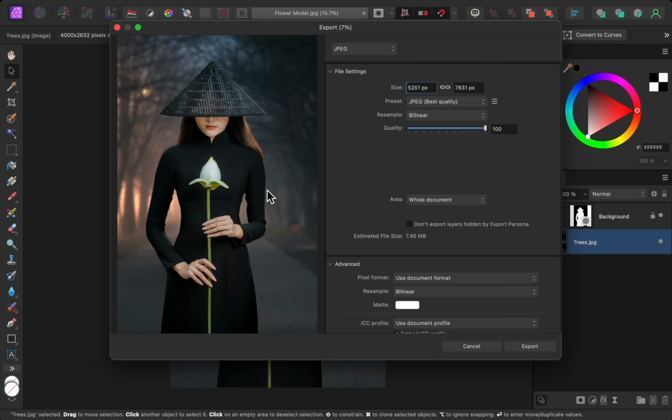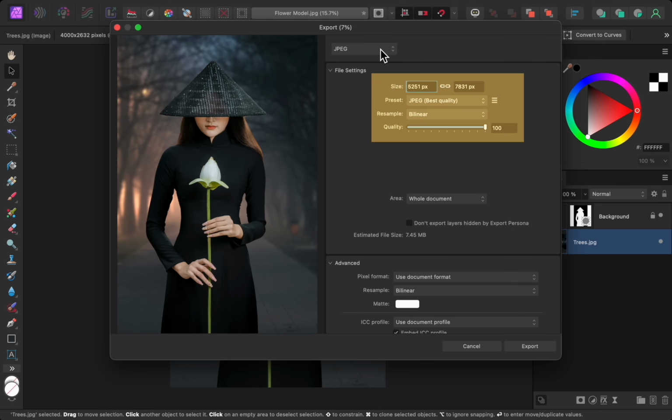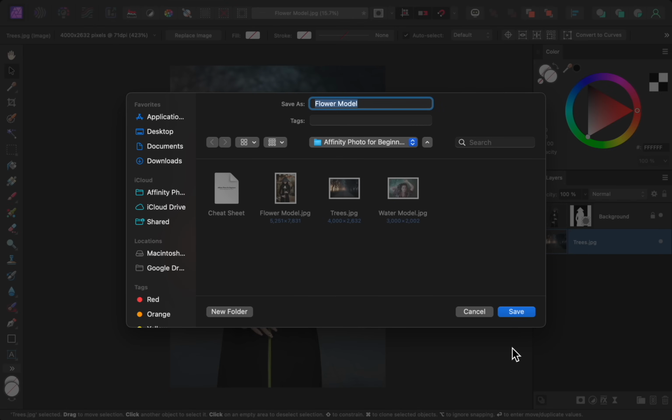From the top of the dialog box, you can choose the file type that you want to use. There are a lot of options, but most of the time you'll use JPEG. And if you want, you can lower the size of your exported photo if you need the file to be smaller. You can see an estimate of the file size from down here. Then, when everything is ready to go, you can press Export. From here, you can save the photo onto your computer, and then you're ready to share your wonderful creation with the world.